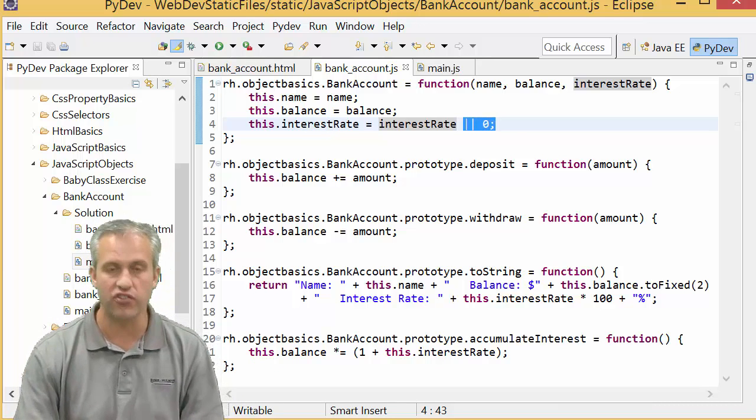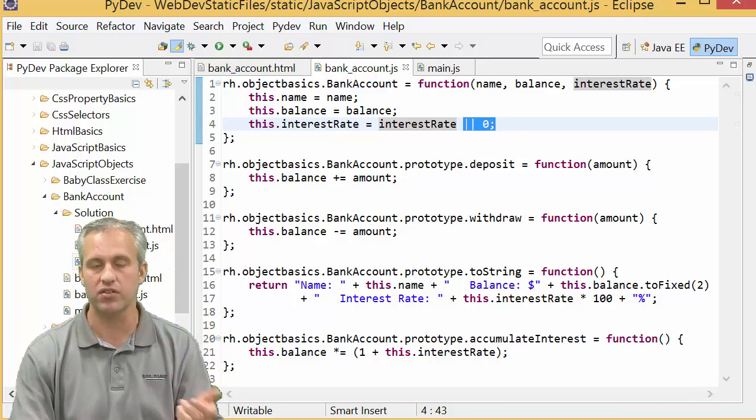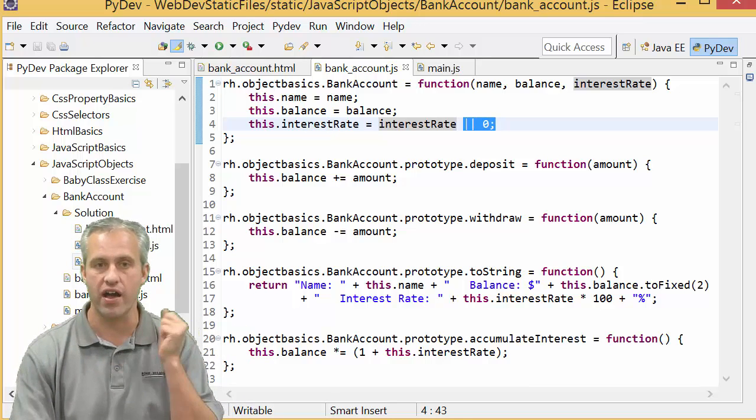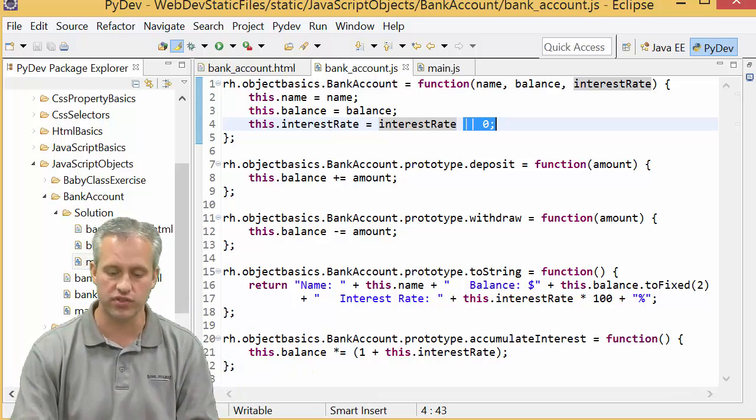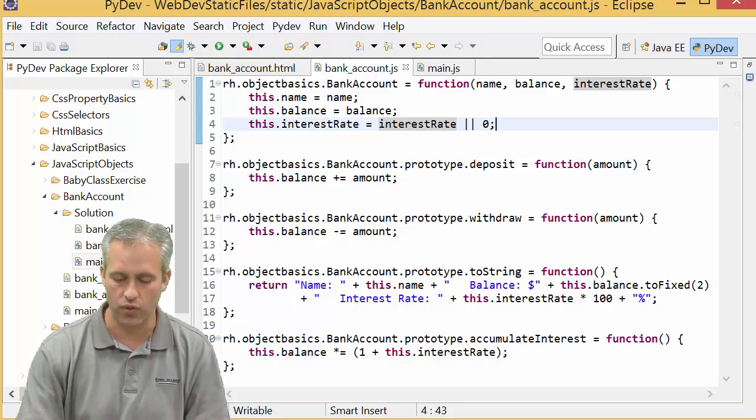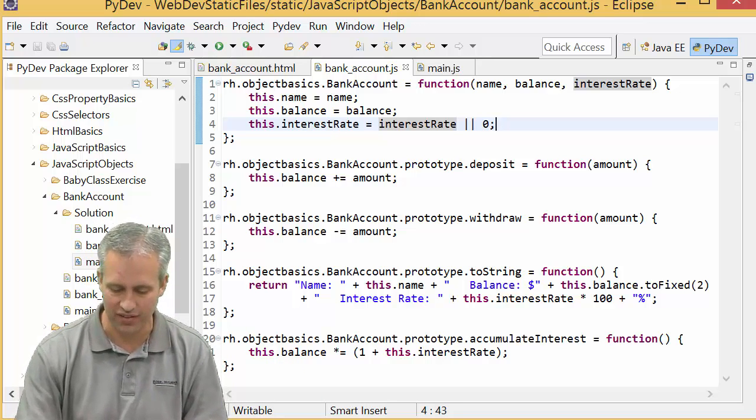My guess is if you actually implemented that, you did it with an if statement. So like if undefined, or just if not interest rate, then interest rate equals 0. That, or you just forgot that was one of the requests to do. That's probably the most likely thing.